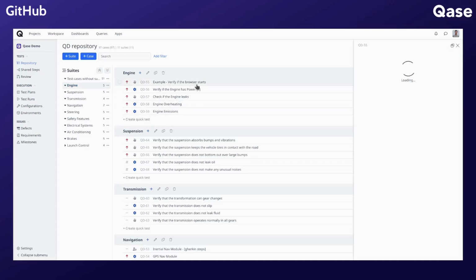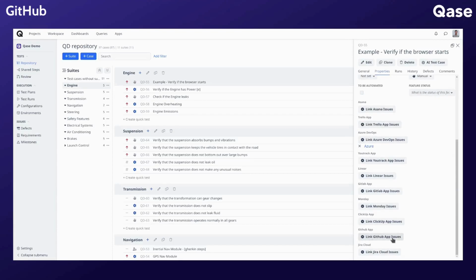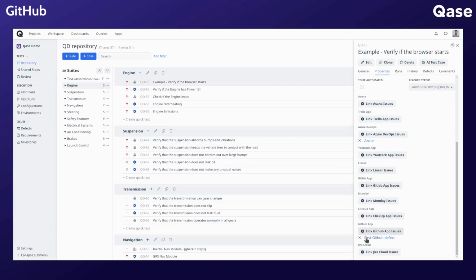To link a test case, go to the Properties section of the test case. Scroll down to find the Link GitHub App Issues button. Select your repository and search for an issue to link. To unlink, simply remove the issue from this section.